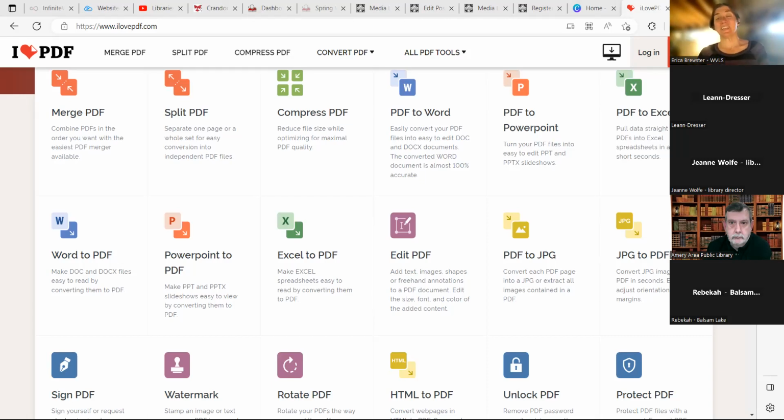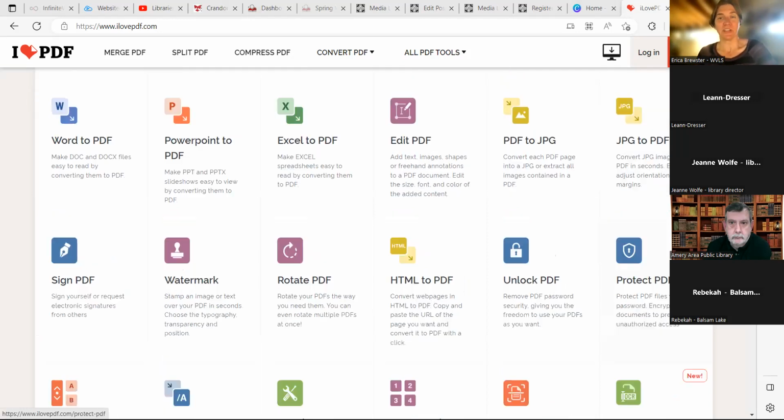And then GIMP, yes, thank you. GIMP is another option. I just happen to love I love PDF. So please, if you love GIMP, GIMP away. Okay, enough said there. Moving on.